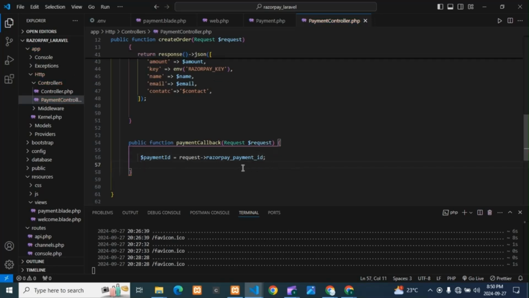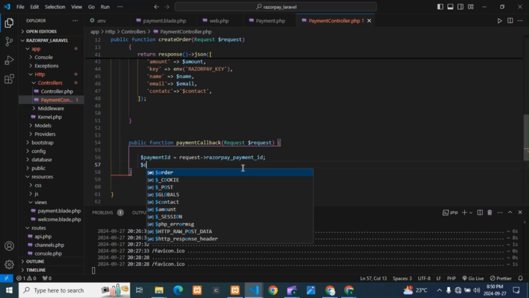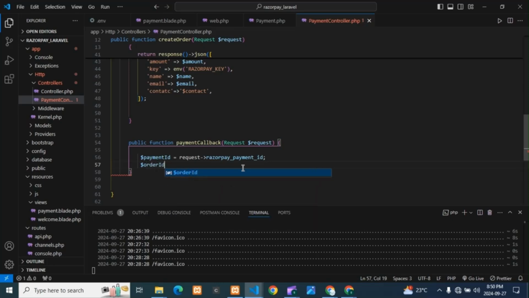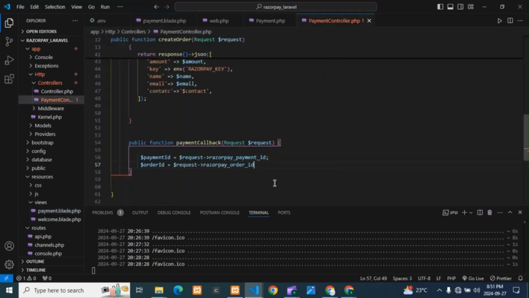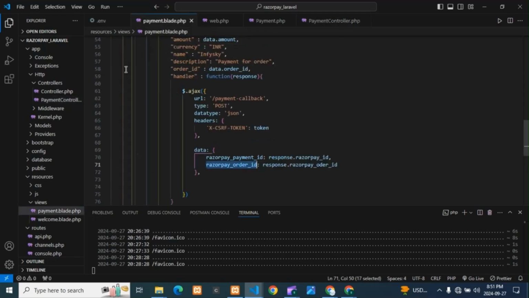Then next I have to take the order id. Here it is dollar order id, and oh, I forgot to add the dollar. So here it is dollar request, and now I have to take this razorpay_order_id. I'm copying this, coming here and pasting it. So I'm taking the payment id and my order id from the response.